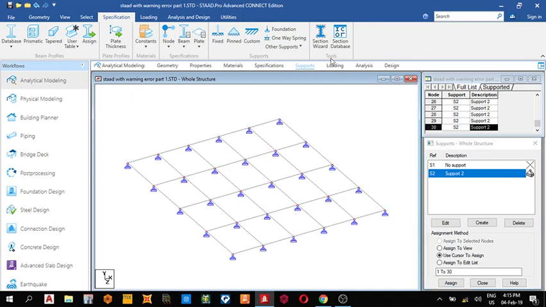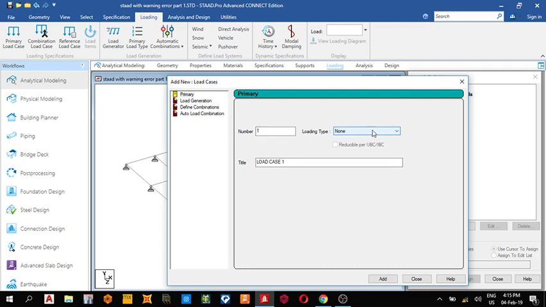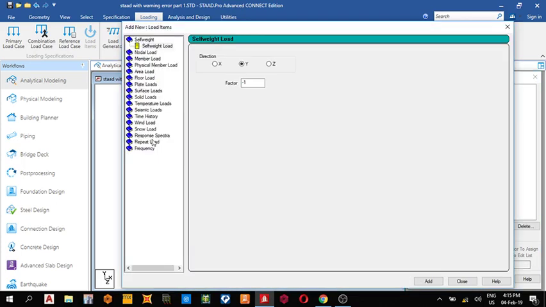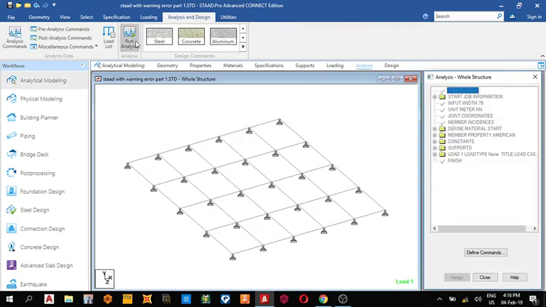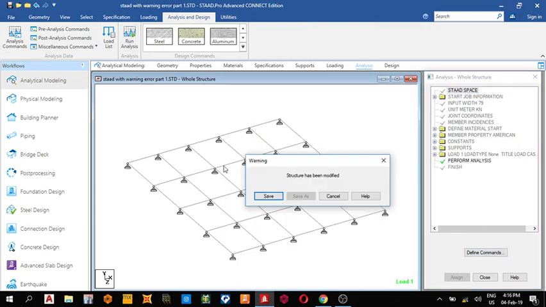Okay, the next thing we do is to assign loading. So now we're only going to add the self weight in our load. So none, add, close, then add self weight minus 1, add, close, assign to view, assign. So let's see the type of error we have on it. So define command, add, close, run analysis.